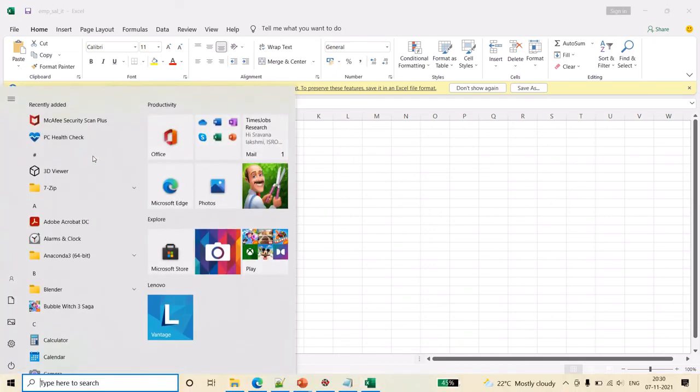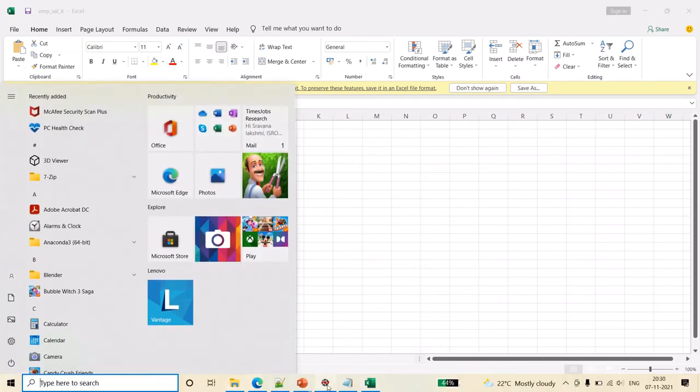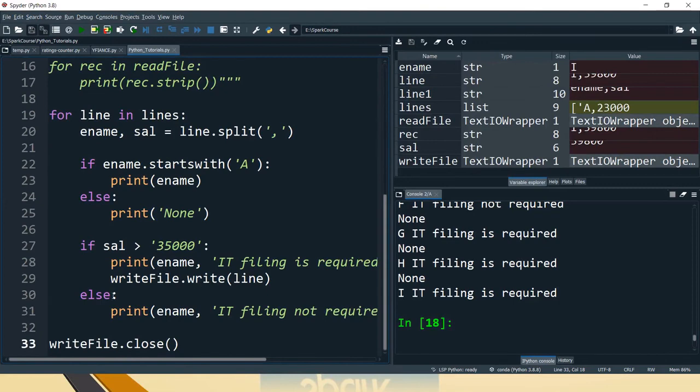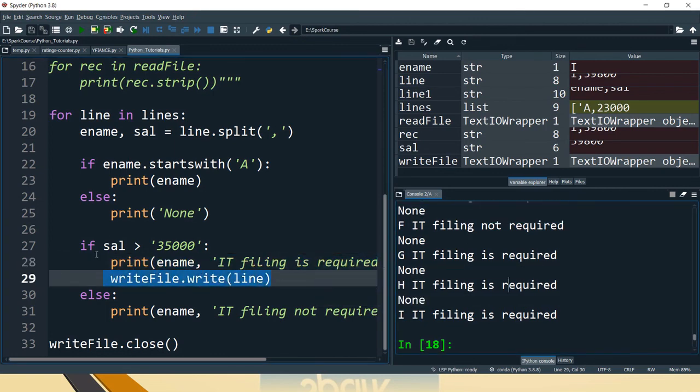So now let's run this again. If you want all the records, you can add these write statements at the end of the for loop, so that the entire line will be written. If you want only the records that satisfy the if condition to be there, then you have to write it here. Okay, so this is how we work with files in Python.